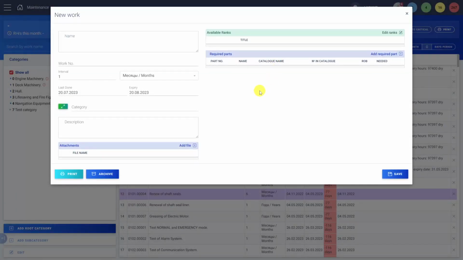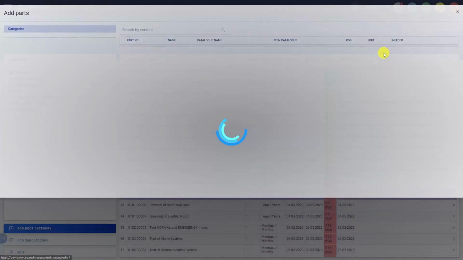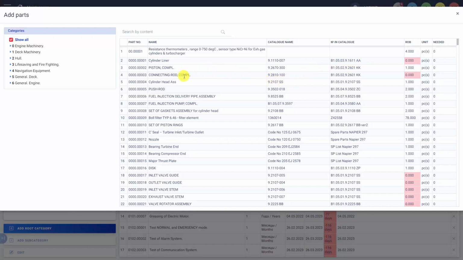If the newly created task requires spare parts, these can be added in the Required Parts section by clicking on the Add Required Part button. This will prompt a pop-up window to appear asking you to select the necessary part by using the Categories section or the search field at the top. Parts can be located by their names, catalog number, part number, and so on.